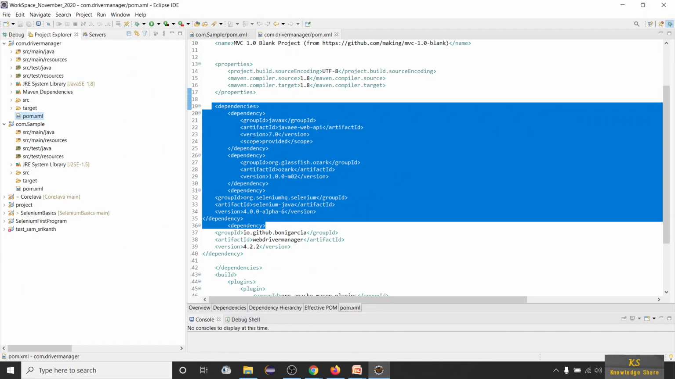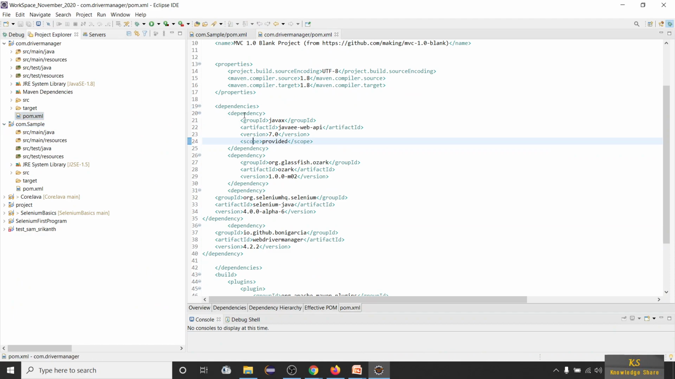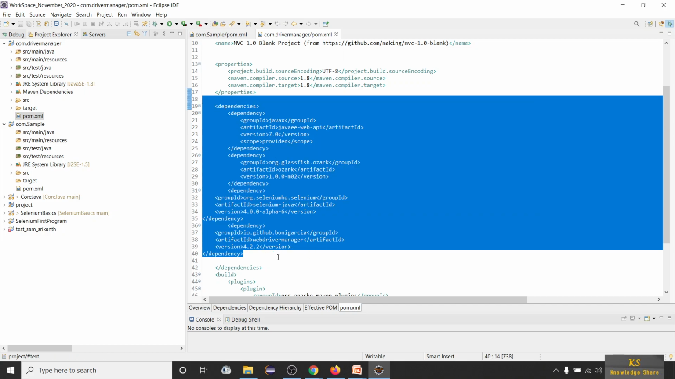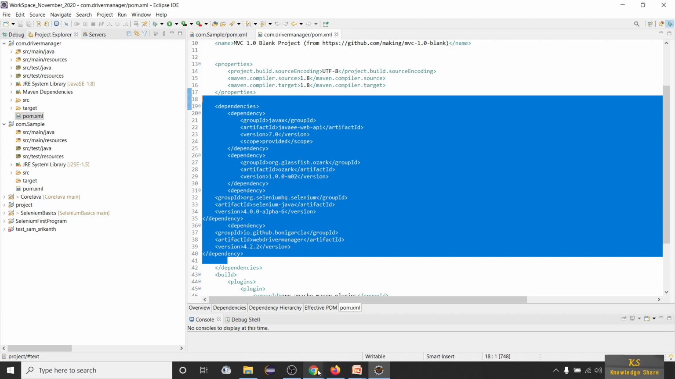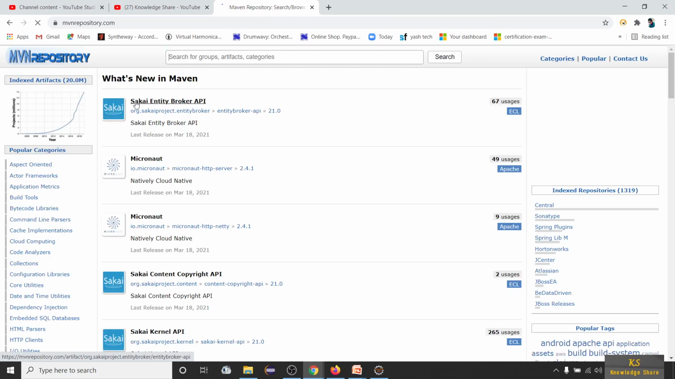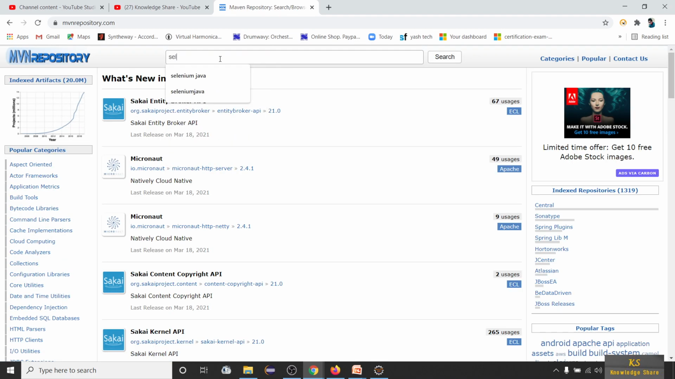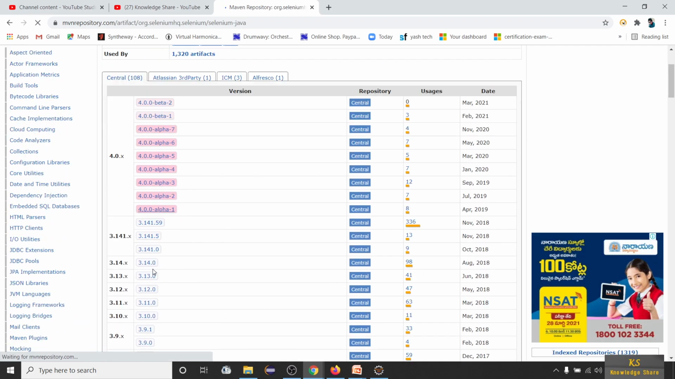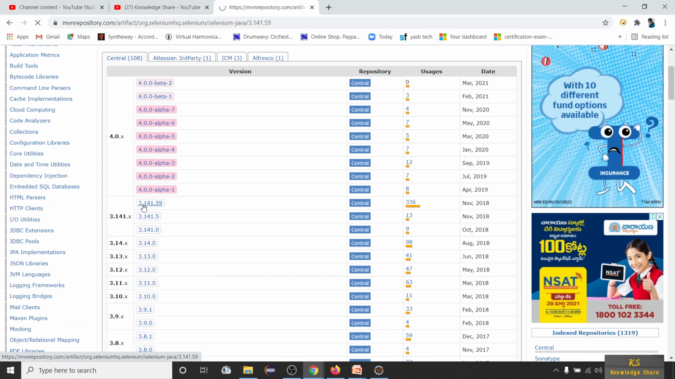Generally when we run this Maven build, all these dependencies are present in a central Maven repository, which we have already discussed in the previous session. There is a Maven central repository which already has all these. I'll show you that Maven repository. Just search for Maven repository in Google and you can see it. If I type Selenium Java here, I'll get the dependencies here. If I click here, let me go to the 1.4.1 version.